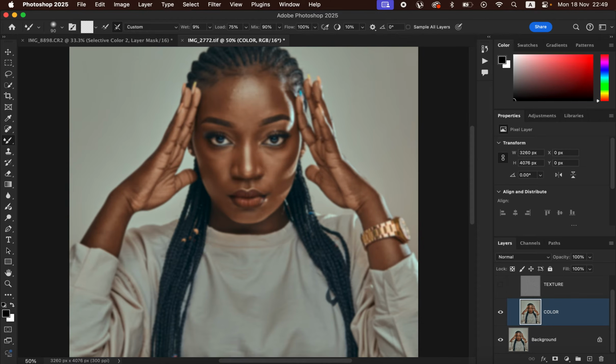And after doing that, make sure sample all layers is not turned on, because if you're going to work with the texture layer turned on and you select sample all layers, when you are trying to paint using the brush on the skin tones or skin color, it is going to copy information from both layers and paint them in the selected layer, which is the color layer. That is why you can see you have painted back textures in the color layer, which we don't want. So I'll undo that. So make sure sample all layers is not turned on, and hide the texture layer.